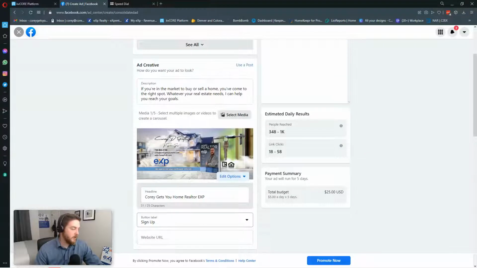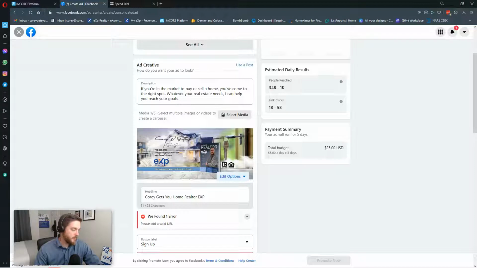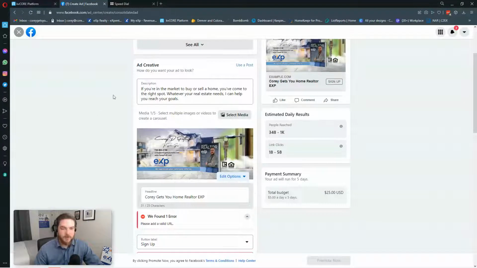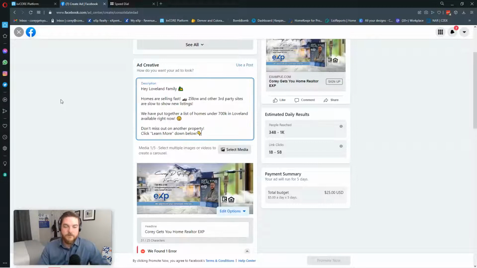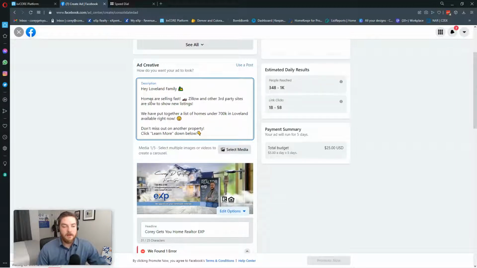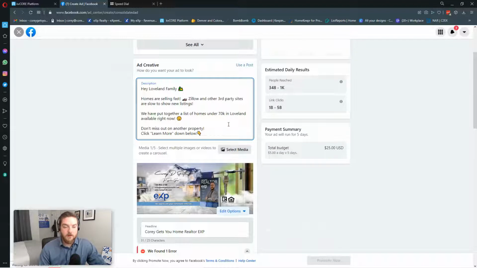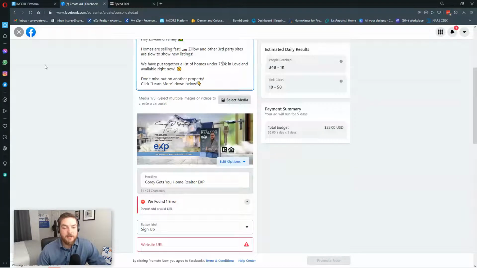Under description, I'll be emailing this description that we use. It's a very effective description, so I recommend just copying and pasting it word for word. Except you'll want to change what city you are targeting. Hey Loveland families. Homes are selling fast. Zillow and third-party sites are slow to show you new listings. We have put together a list of homes under 750K. Don't miss out on this property.